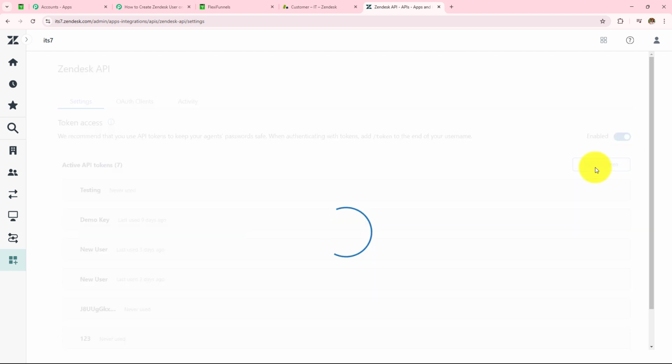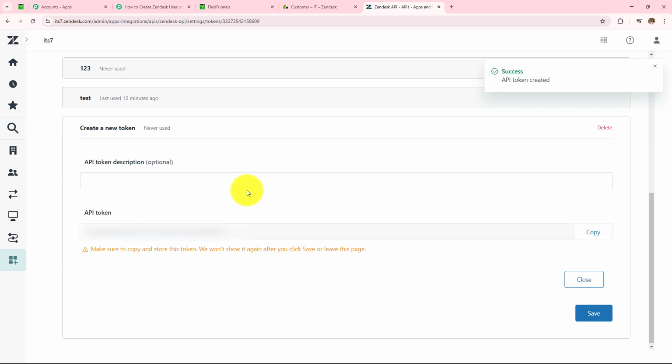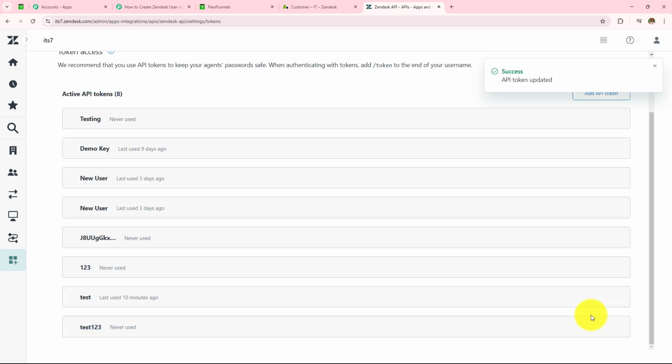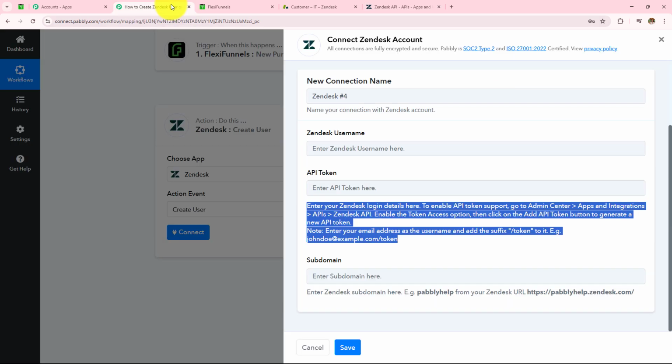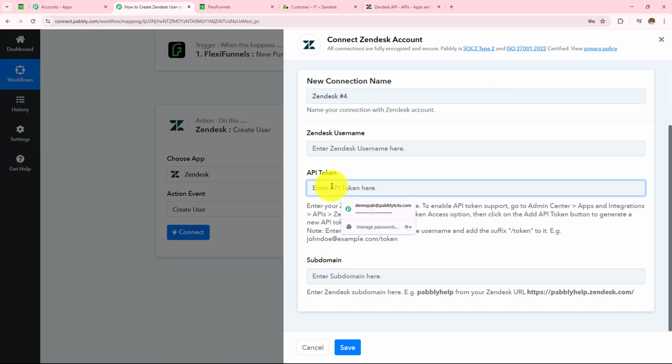So I'll click on this API token, and then I have to name this token. So let's say the name of this token is test123. And then this is the API token. So I'm going to copy and then click on this save. So the API token that I have copied, I'm going to paste that over here in this API token field.